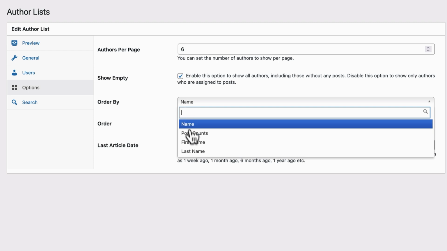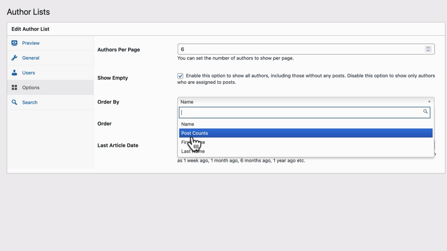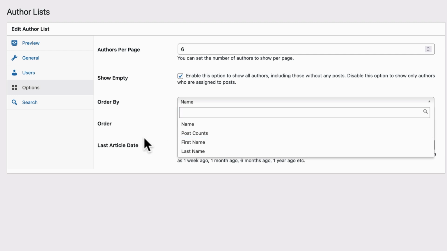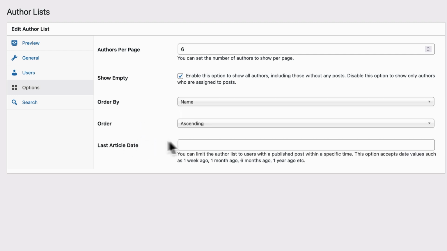For example, if you choose post counts, they're going to be ordered by how many posts they've written on your site. This could be some kind of a ranking order. You could show the authors who have written the most at the top of the list. And then finally, the last article date allows you to show only people that have actually written content within a recent time frame on your site. If you set this to 1 year, only people that have written a post on your site in the last 365 days will show on this list.